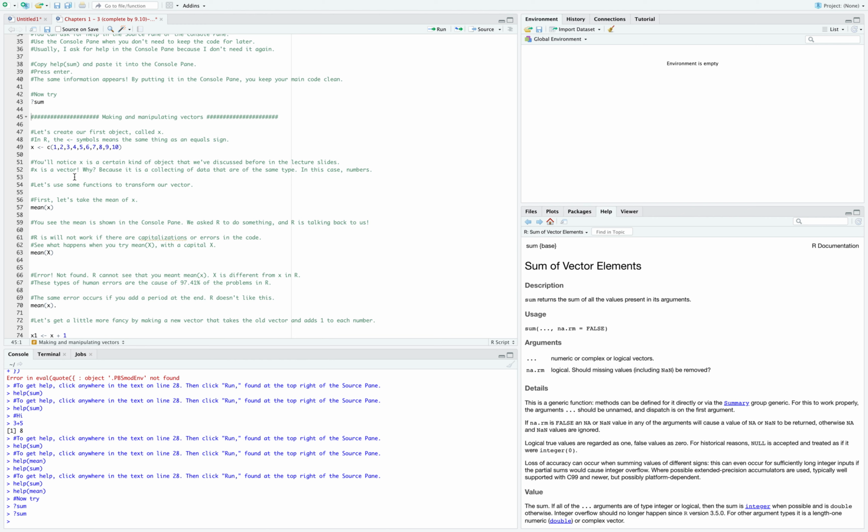So in R, we're going to be creating a lot of objects. And we're going to create our first object here right now called X. And X is a vector, so it's just a series of similar things all in a kind of like a list.